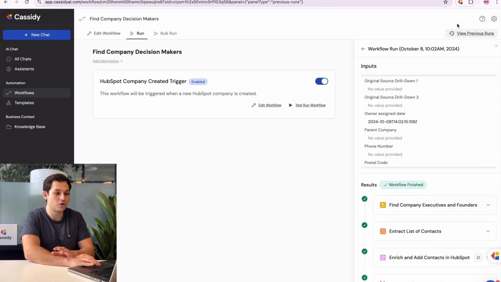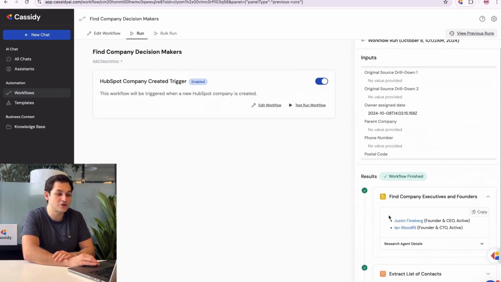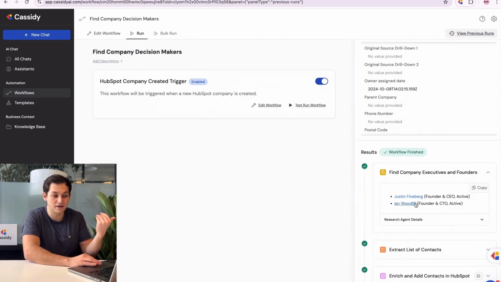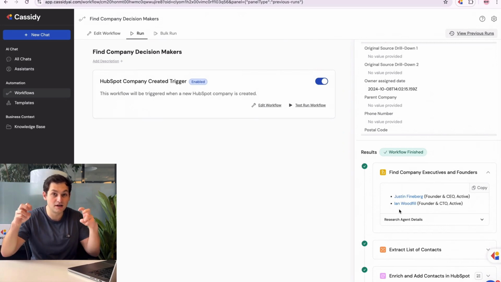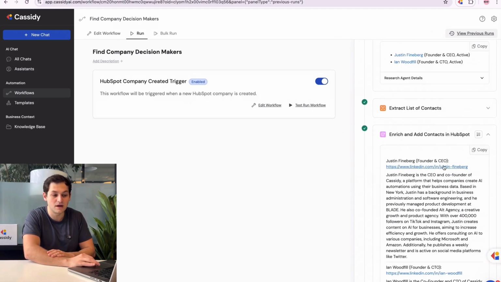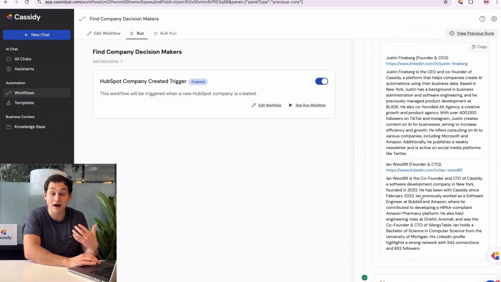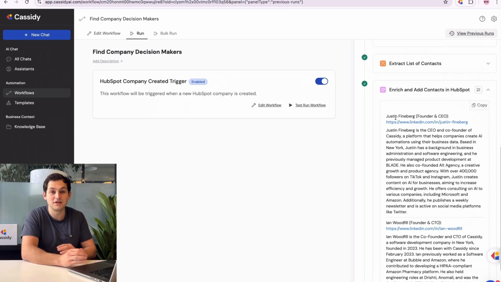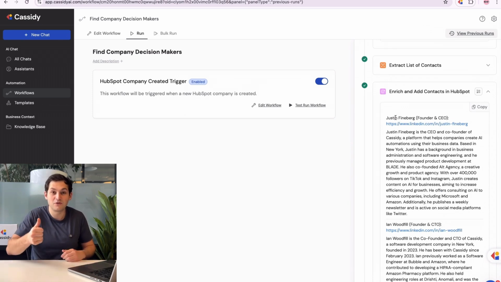And just to show you how this one works, I just pulled it up in the view previous runs as if I signed up for a demo of this account with Cassidy. So you can see it actually goes and finds me. It finds exactly me, my co-founder. So we are the executives and founders at Cassidy. It loops through all of us. So it literally writes that description. It's got my LinkedIn profile, writes up an overview of who I am, writes an overview of who Ian is, and then adds all that information to HubSpot.